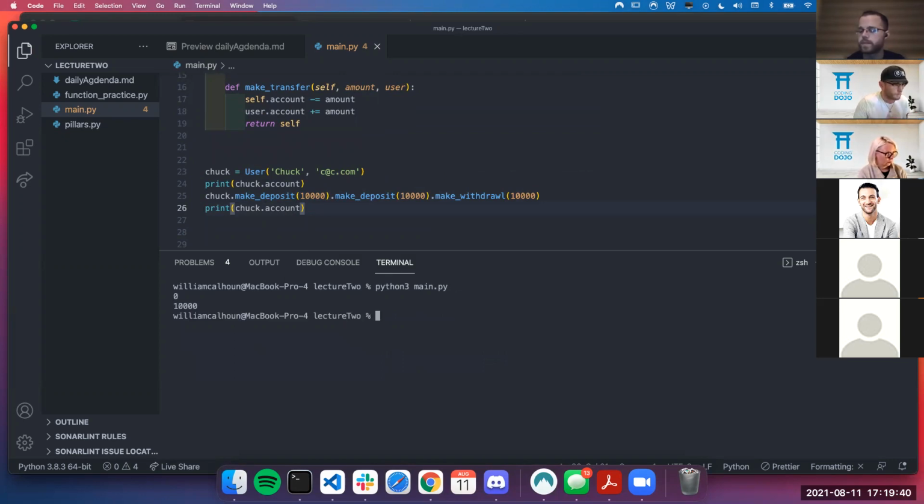Now, if I were to run this, sorry, my computer was slow. It didn't save. Oh, no, it did. Because I deposit 10,000, I deposit another 10,000, which gives me 20,000, and then I withdraw 10,000. Therefore, my value is 10,000. Let's just withdraw 1,000 so we can see a different number. Save it.